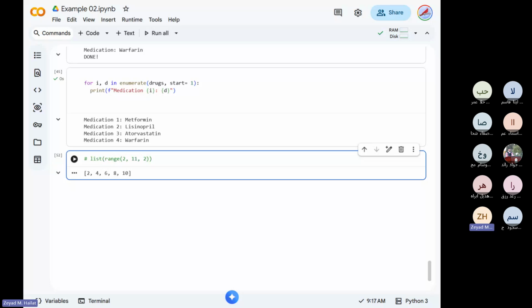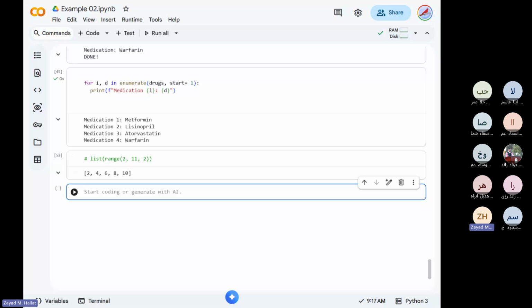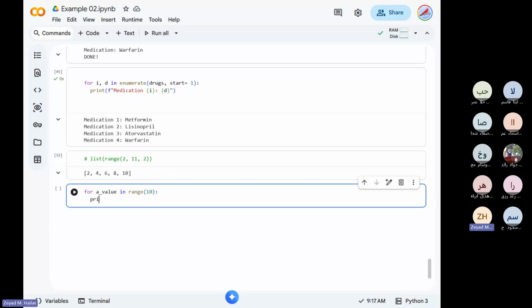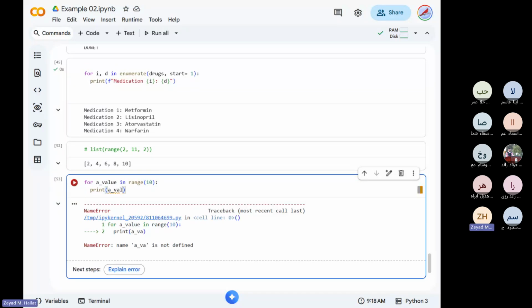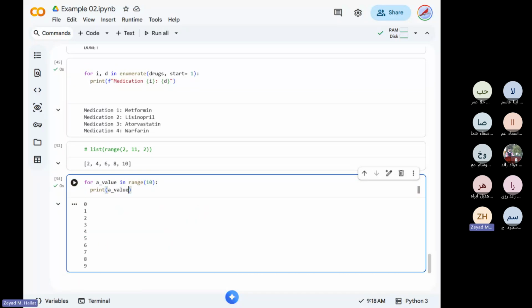Okay, so how is this useful in our case when we deal with a for loop? I wanted to print the values, one number per line. So just say for a value, just declare any variable, in the range. Now I do not need to use list. In the range of 10. So this will take me 0, 1, 2 up to 9. Then I will just say print, and you can just say print a value. Now you can see I printed from 0 to 9.